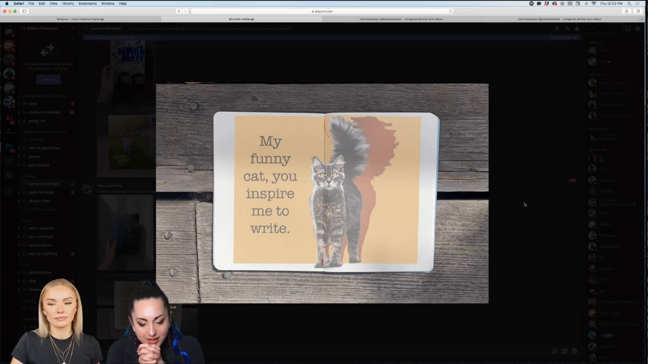But otherwise, I love the composition. I think it's absolutely fine. The two oranges work well with the color of the cat. So fantastic in terms of color palette, composition, and typography. And of course, extra star for the cat.